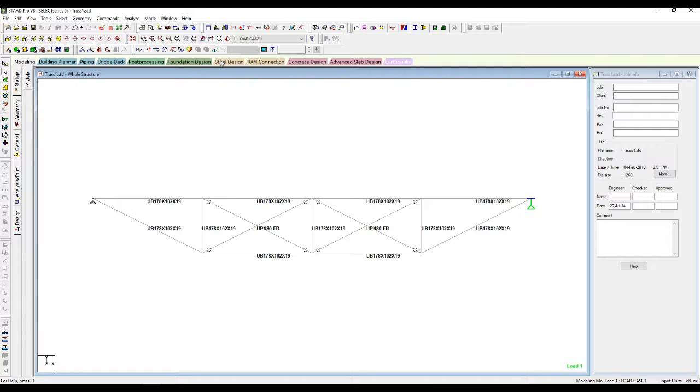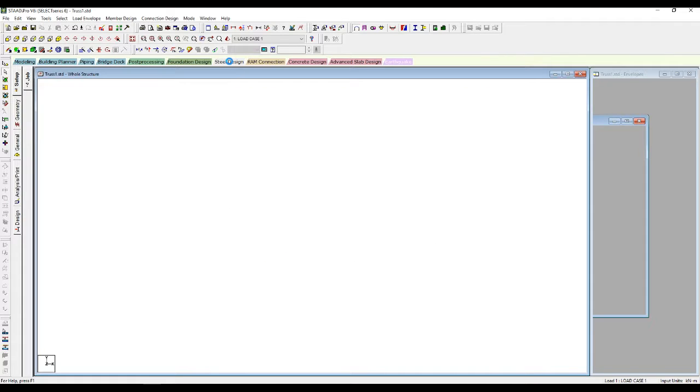I'm gonna go to here, steel design. If you don't have this version of STAAD, I think this is the latest one, but if it doesn't change very much, I think this menu is gray. That's the big change that they made from one version to another. So you go to steel design.